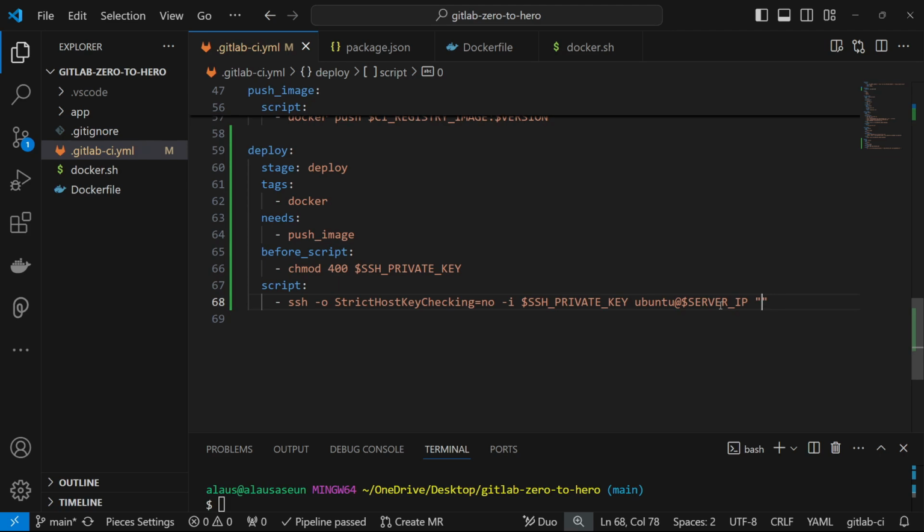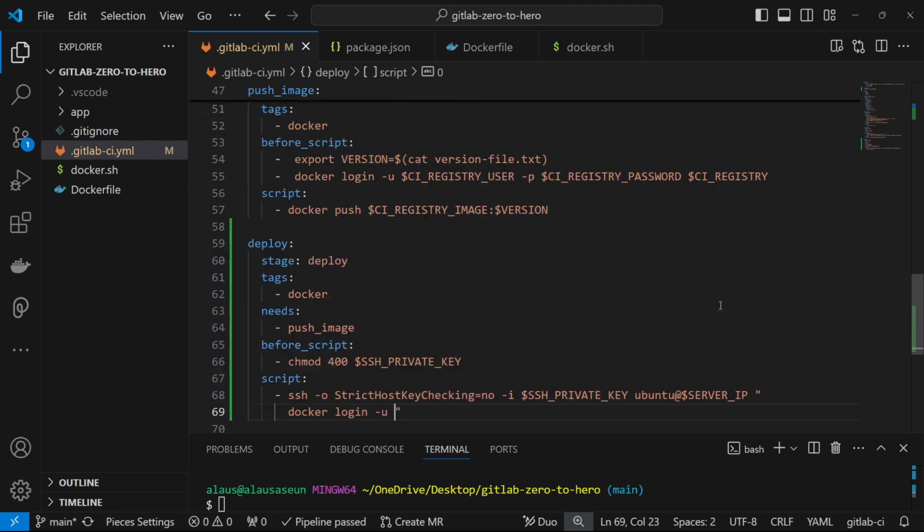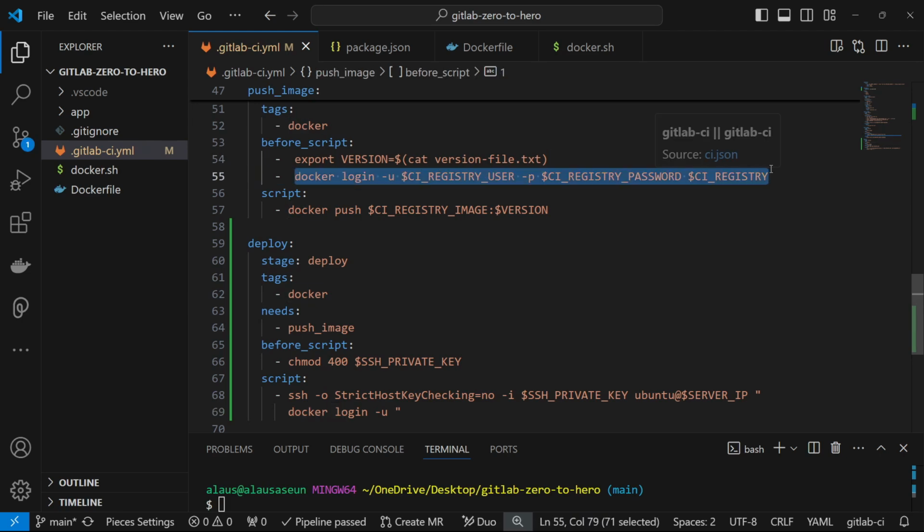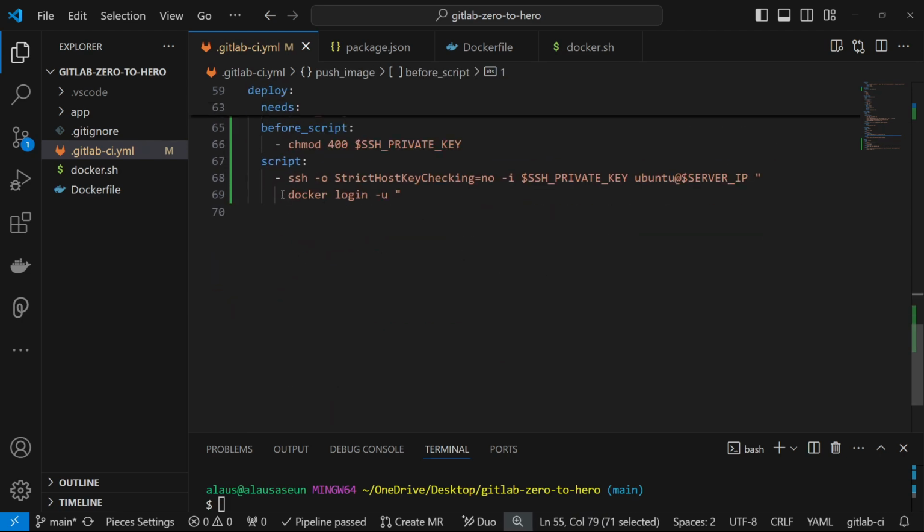So I'm basically going to open up this double apostrophe right here, and then I'm going to say Docker, so watch this, login -u, basically. So what we did with the push image, I can actually just grab this right here, and then you can replace that with this, like this. Okay, so Docker login, the registry user, the registry password, and of course the registry.